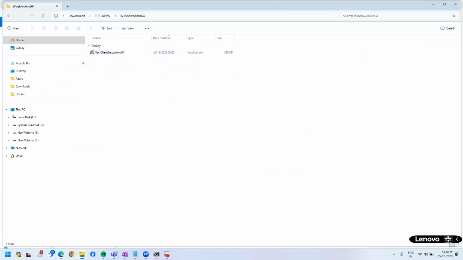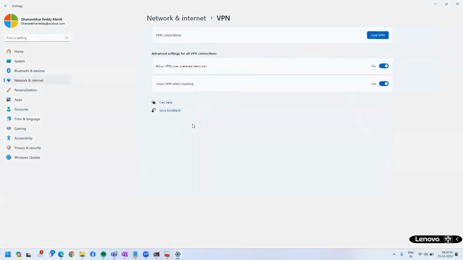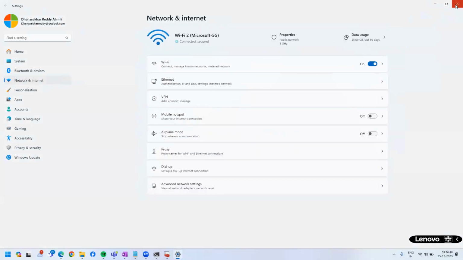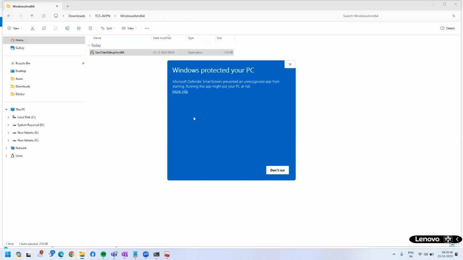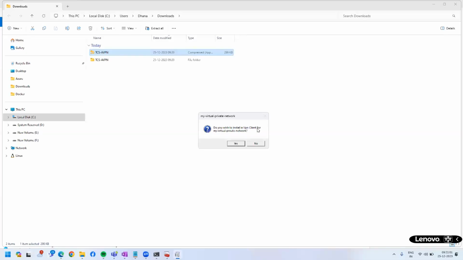Okay, install it. At this moment, right click on your networking settings in your local machine. I do not have any VPN. See, when I expand it, I do not have any VPN. This is Windows 11 that I am using. Try to upgrade to Windows 11, whoever is using Windows 10. Now double click on it. Okay, more information, run anyway. I am installing the VPN in my local device. See, immediately it is alerting me: do you wish to install the VPN client in your system? Yes.